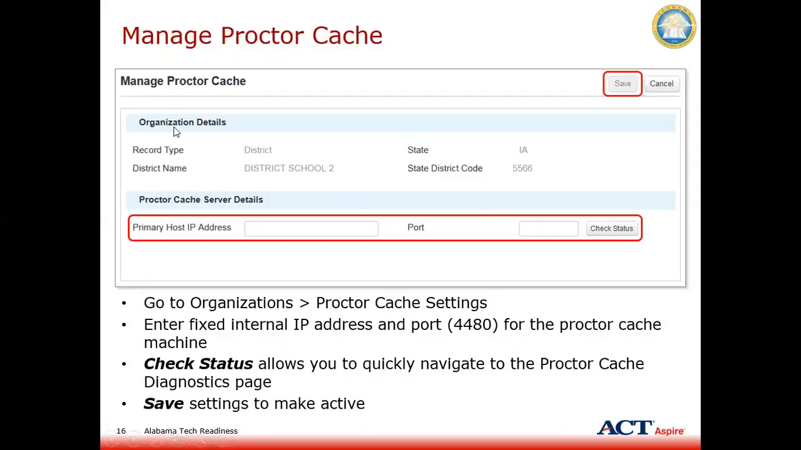So once you've installed Proctor caching, you're going to need to note your IP address. You're going to come into the portal. You're going to choose the organization where you want to set up that Proctor caching computer, whether it's the district or the school. And then you'll go to Organizations and Proctor cache Settings. And that'll take you here to this Manage Proctor cache screen. You'll input that IP address for the Proctor caching computer, and then port 4480 for the Proctor cache machine as well.